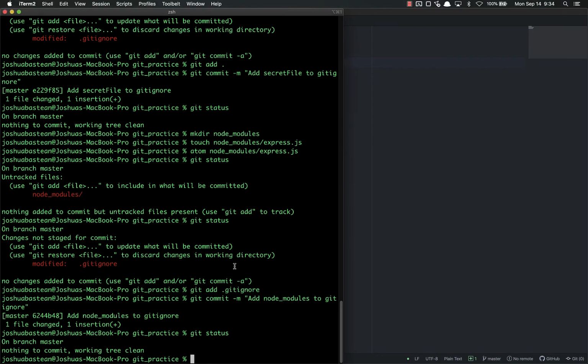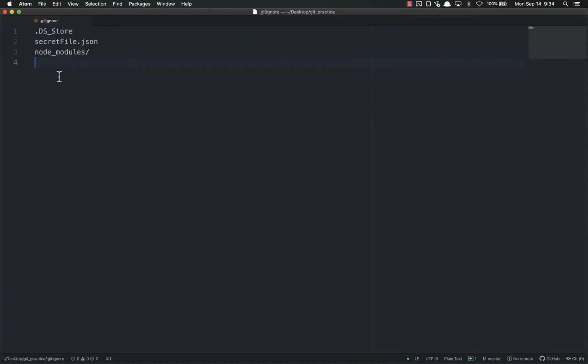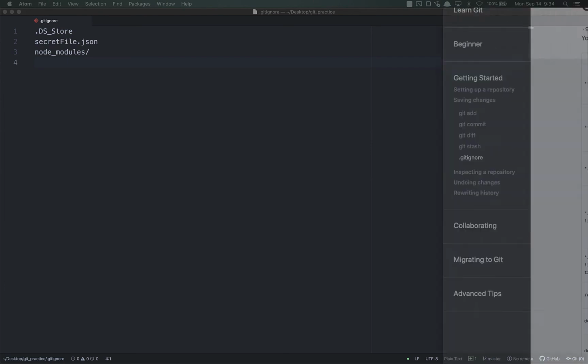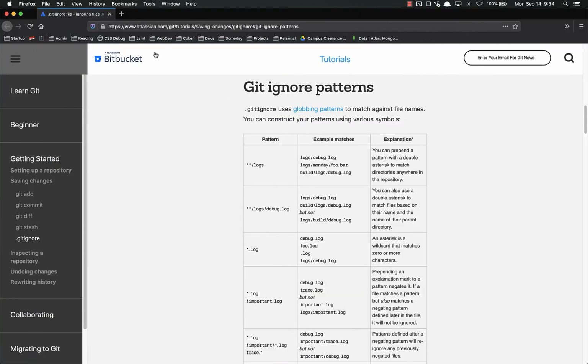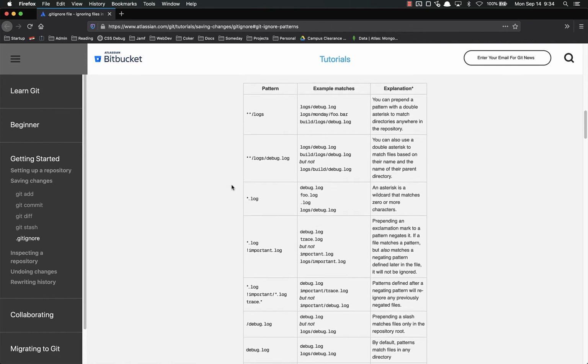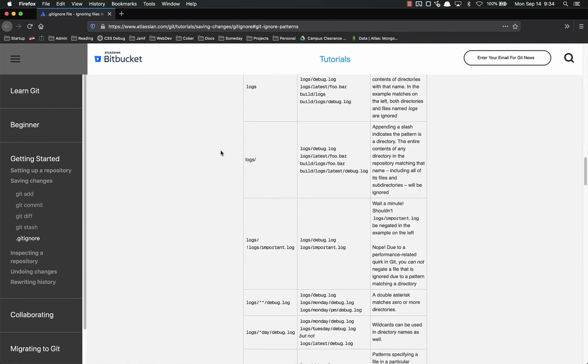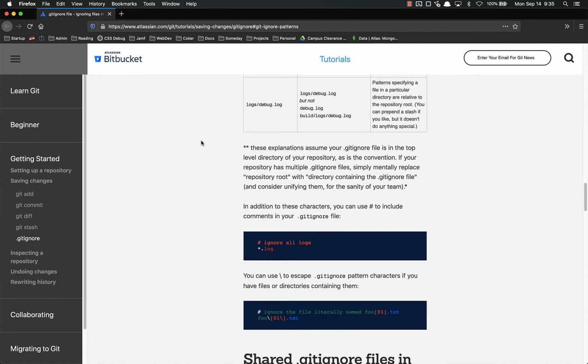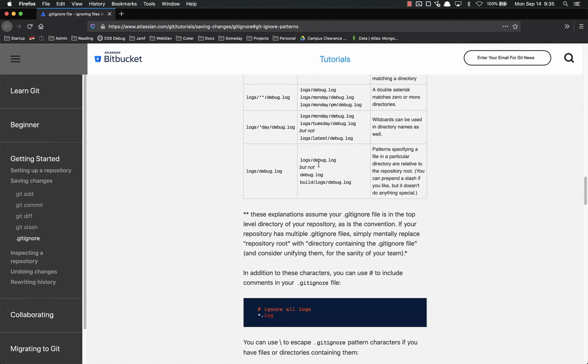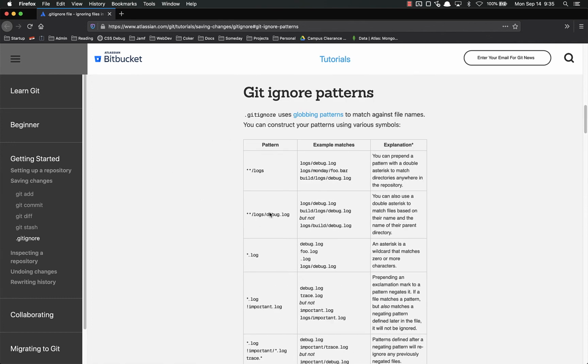It's also important to note there are more advanced selectors inside of gitignore instead of just the file names and directories. That's outside the scope of this course, but here is a good place to get started. Atlassian has a wonderful gitignore patterns page, and it has a list of all the different ways you can put in commands to update your gitignore and select exactly the files that you want. That's a more advanced thing to do, but it can be helpful if you're interested.